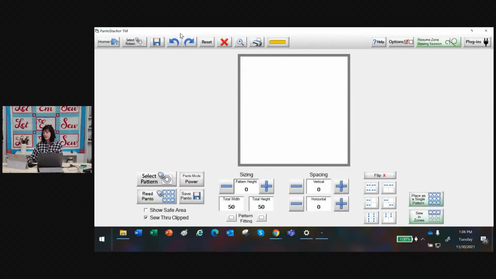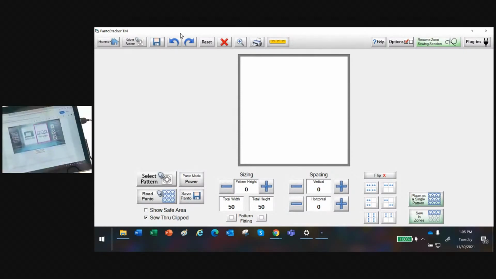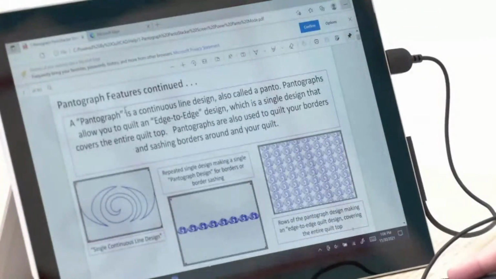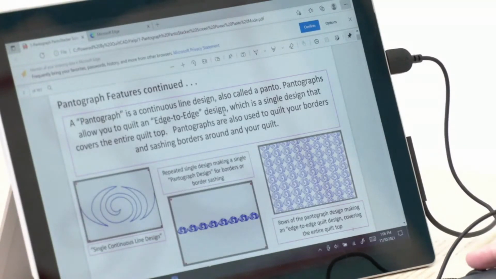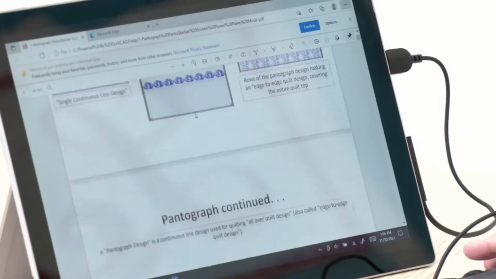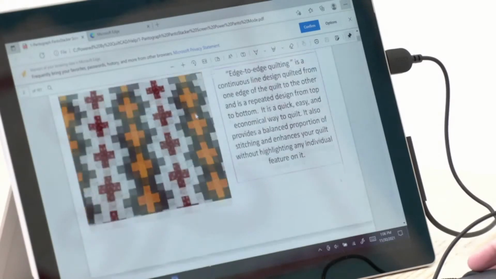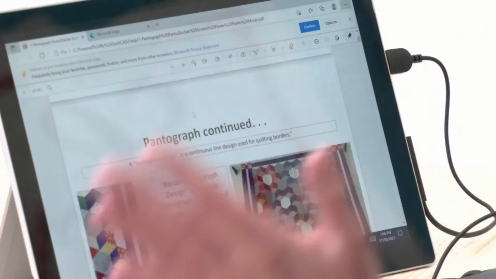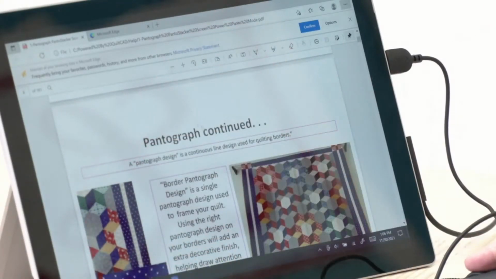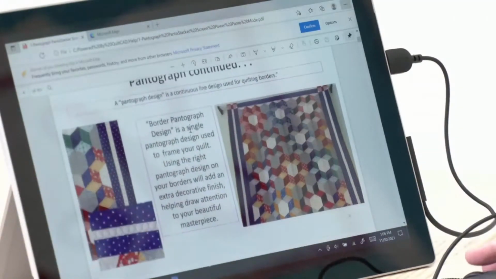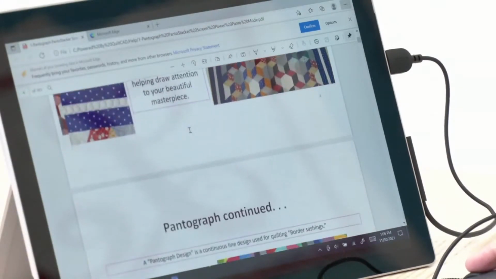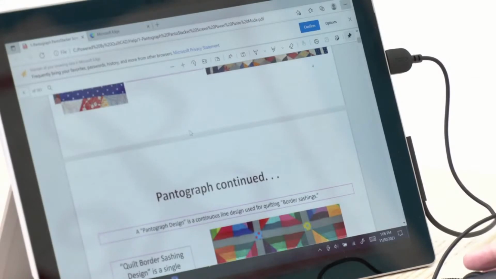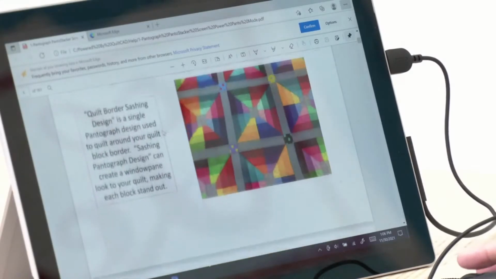Notice over here on my tablet, so we're going to do both, Brian. I've got my help files up, and it says Quilt Motion QCT5 Pantograph. Now we're going to start going through it, and I talk about the pantograph features continued. It talks about what a pantograph is as I go through the help files, the different styles of pantographs that you can use. I feel like it's really important for us to understand what pantographs are used for what designs on your quilt. So that's what I quickly talk about.